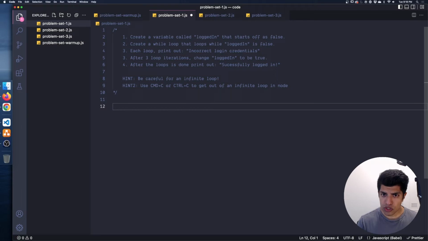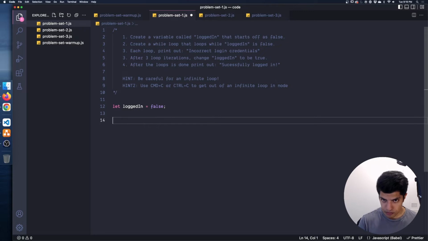All right, so again, same as the last one, we have a logged in variable. It looks like we're changing it somewhere in this program. So I'm just gonna create it as a let variable instead of a const so that I can change it. So I'll say let logged in equal to false to start. So that's step number 1. Then it's asking me, step 2, create a while loop that loops while logged in is false.